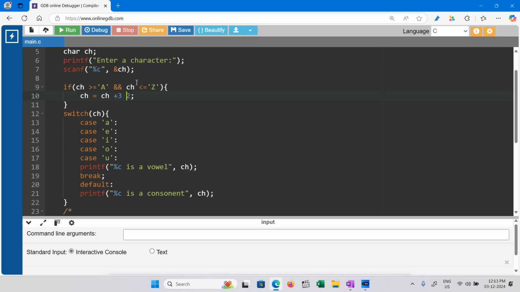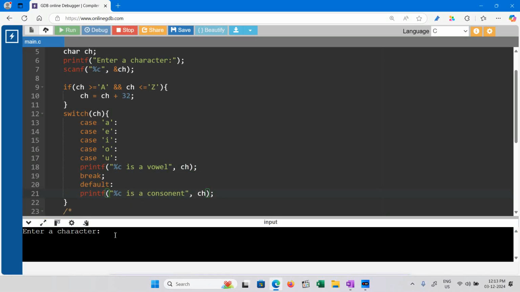The difference between the uppercase ASCII value and the lowercase ASCII value is 32. So if you entered a character as uppercase, it will satisfy this condition and convert it into lowercase. Now, even if you enter an uppercase, let me show you. See, it is a vowel, correct? Look at the output. The output is in lowercase because I have converted it. That's why performing operations between a character and an integer is very easy, because characters are internally integers.